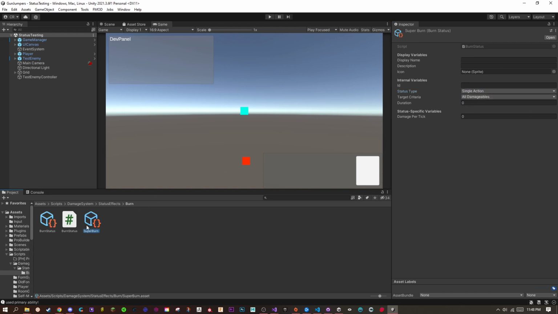I'll select super burn actually. This is more relevant because it's a fresh, right off the boat burn status here. And the status type, it's not a single action thing, it's an action over time. So I'm going to say it's an action over time, and you're going to see that this new variable popped up here, the action cooldown, right? For the target criteria, I'm going to let this thing hit combatants only. So no fire pots, no fires, only enemies and players, that kind of thing.